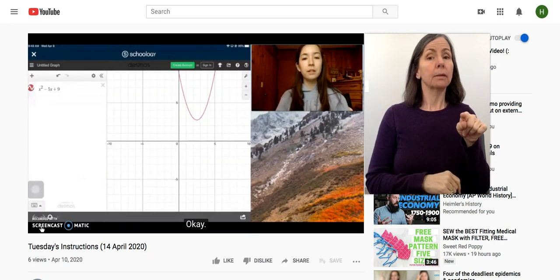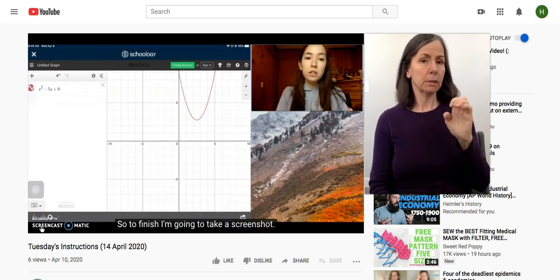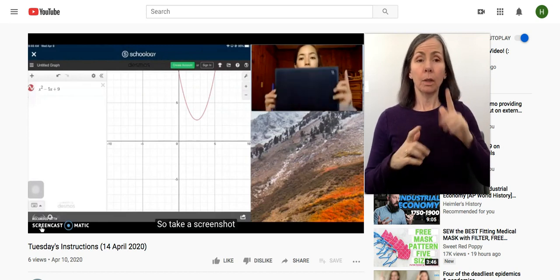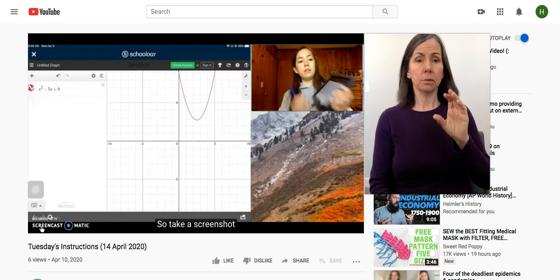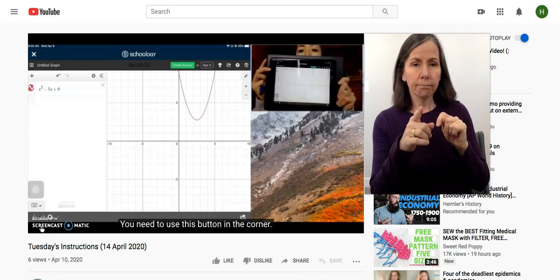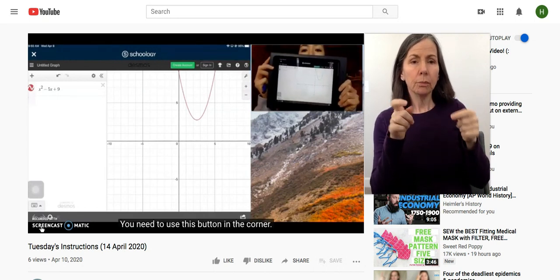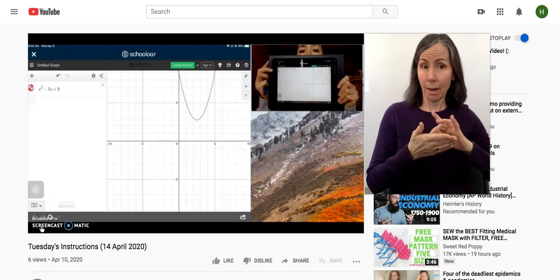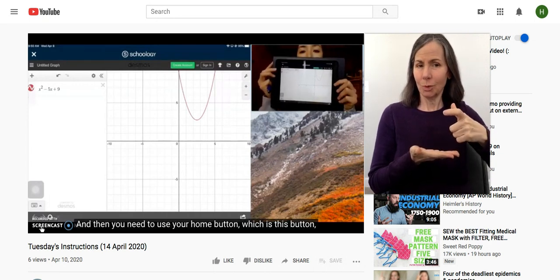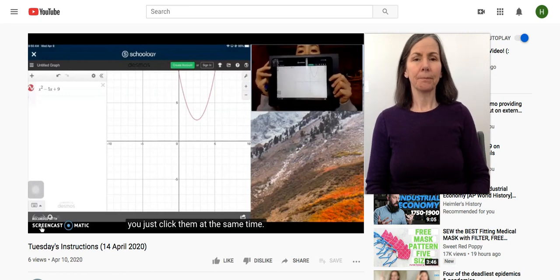Okay, so to finish, I'm going to take a screenshot. To take a screenshot, there's two buttons you need. You need to use this button in the corner, and then you need to use your home button, which is this button. You just click them at the same time.